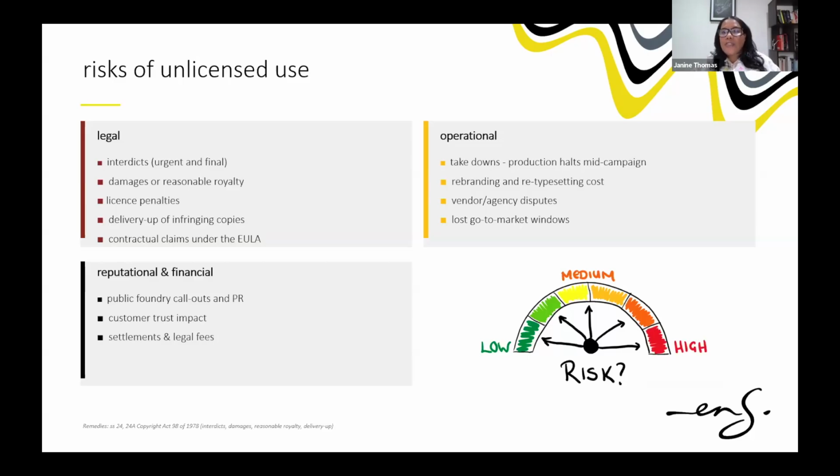So I have encountered a situation where a font foundry had actually written to Apple asking Apple to take down an app on the basis that the font that was being used wasn't licensed. Obviously, Apple didn't act on it. They wanted a bit more, something in the form of a court order. But it is a strategic move that some of the font foundries are trying to use.